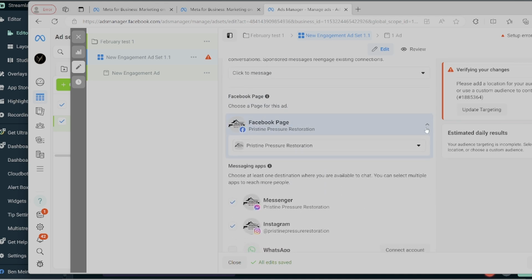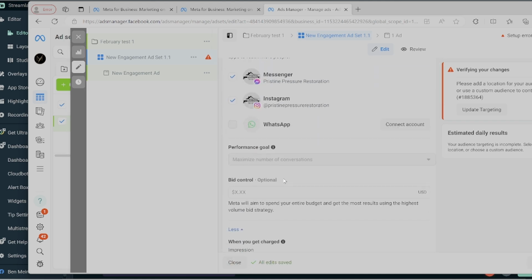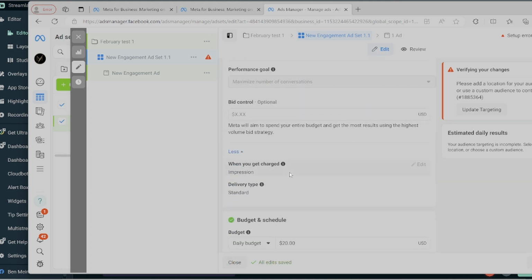So, there's not too much up here. We just want to make sure that we're on the right page, and you can toggle that right over here or down here. Select your page if you have an agency account, and we are going to pull down to here.